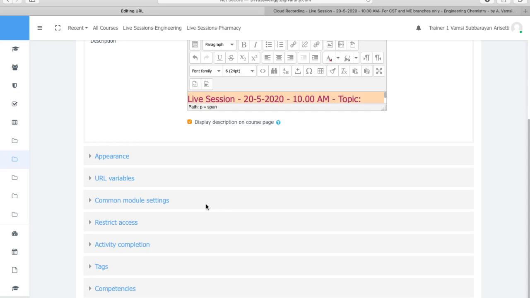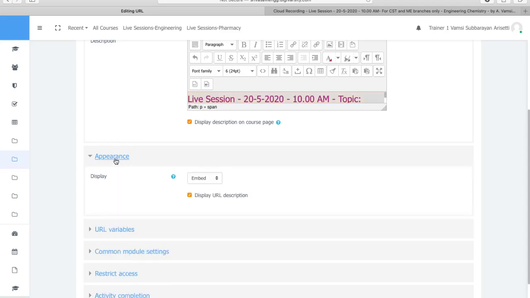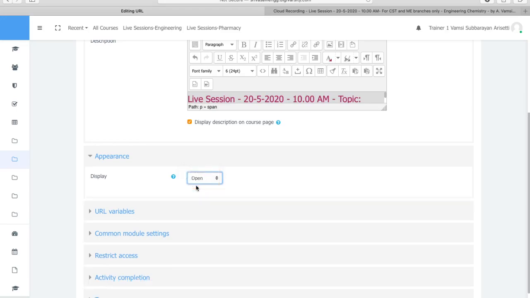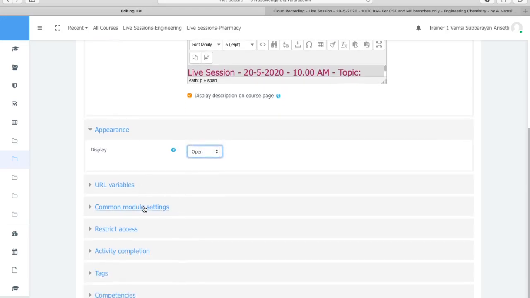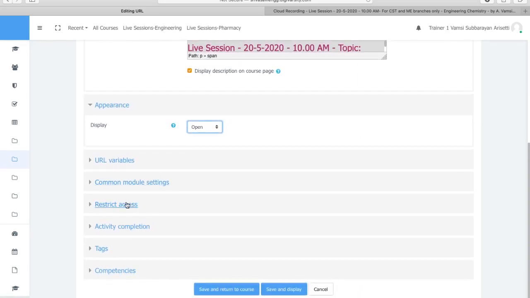As it is almost similar to our activity Zoom live session, you have to fulfill some conditions here. Here appearance is there. Normally the preferred one is embed. If it is embedded, it will appear in the same window. Normally it will take some time. That is the reason why I will choose open. I am not going to touch any of these. Even I am not restricting this access to anyone.